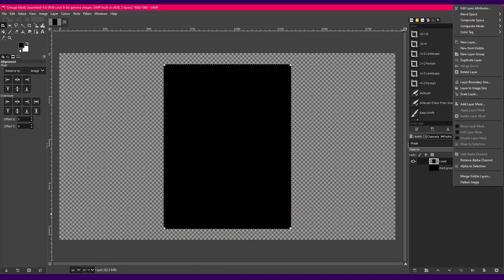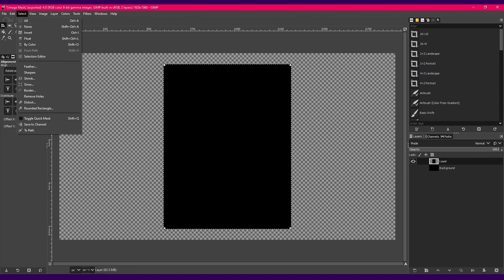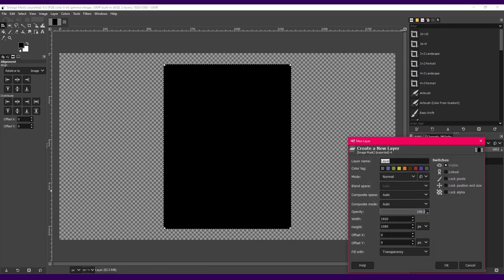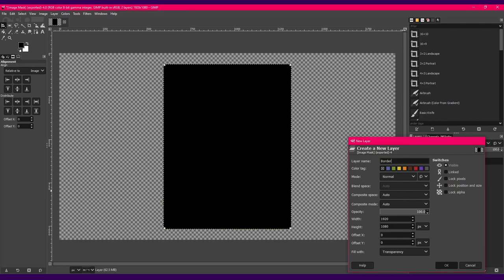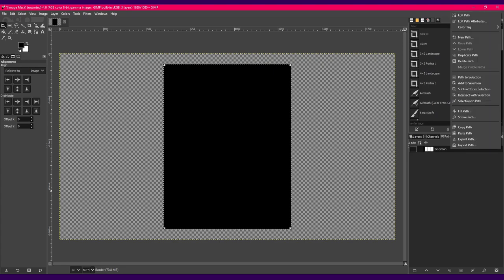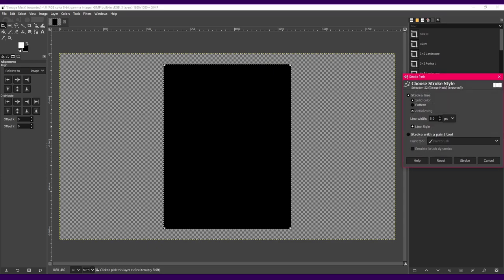The next step is that we're going to want to right click on our layer here and click alpha to selection. And then up here in the select menu, we're going to come all the way down to the bottom and select to path. Next, we're going to come over here and open up a new layer. Now at this point, we might want to start labeling these. So we're going to call this border. And then we're going to come over here to our paths. And we're going to right click on our selection. Actually, before you do that, go over here and be sure to swap these so that the white is in the foreground. Now come over here and click stroke path.